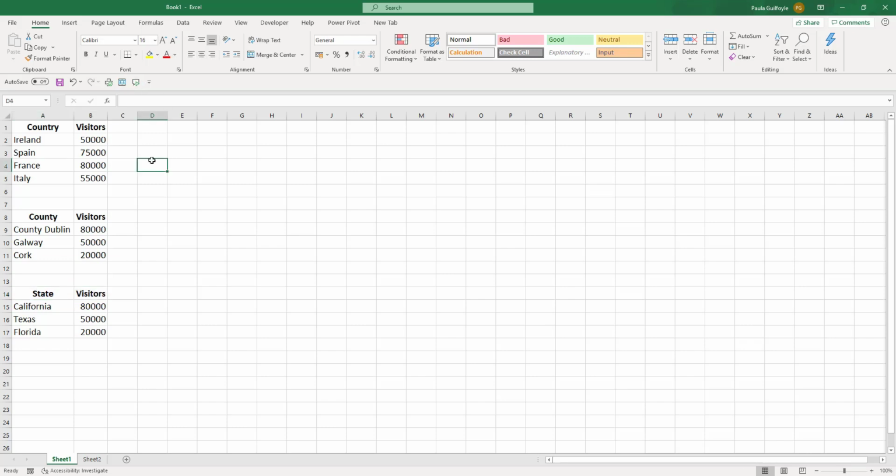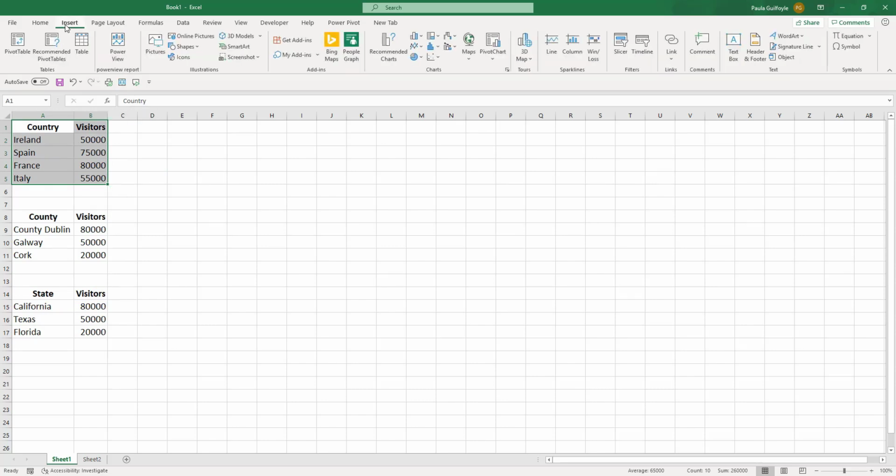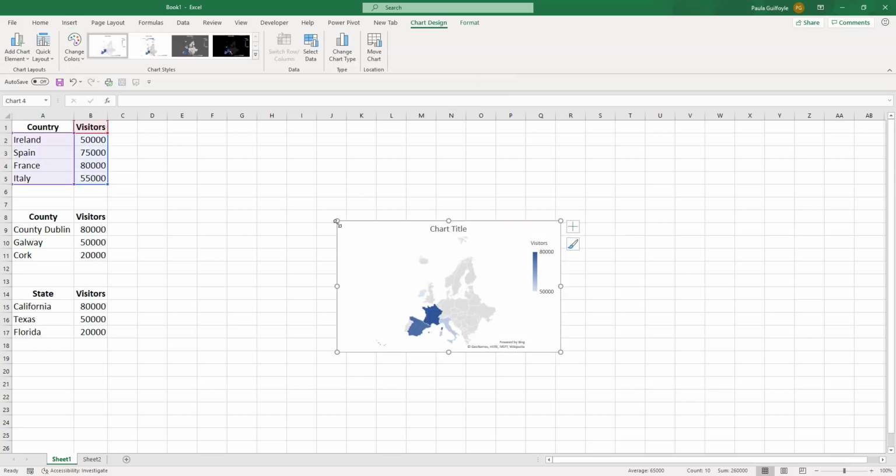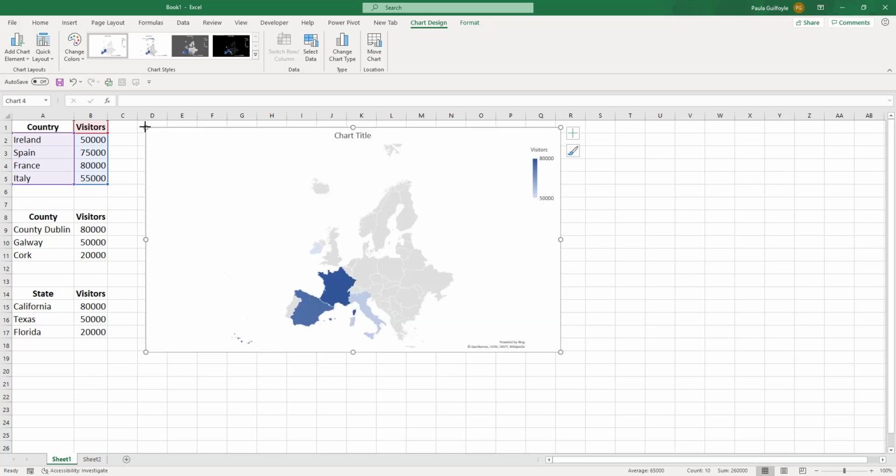First of all, let's take our country data. So I have Italy, Spain, France, and Ireland. And to insert a map chart, we go to Insert, and then we go to Maps and select Fill Maps. So this will create a filled map for us, and I'm just going to increase the size of that map so you can see it. Now it'll fill the map based on the regions, but the colour and the depth on the colour will depend on the actual value. So the higher value having the deeper colours and the smaller values having the lighter colours.